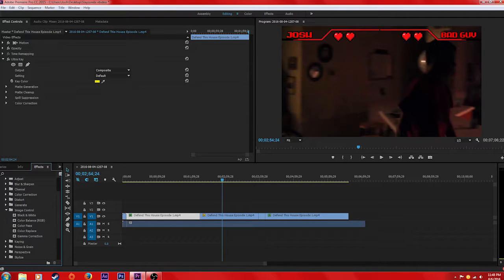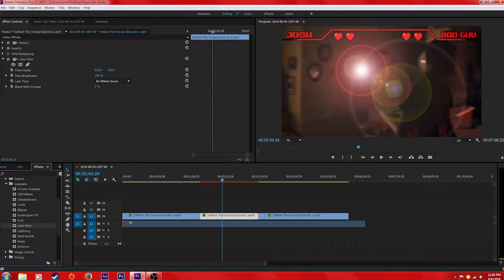Image control is also another good one. Black and white is very useful. If you want to make old-time videos or just black and white videos in general, it's simple. Just grab it, drag it, and drop it, all done. You can generate different things. You can generate like a lens flare if you want a lens flare.